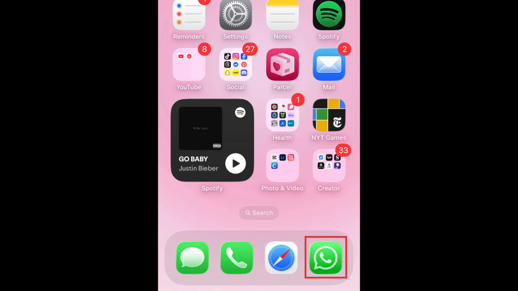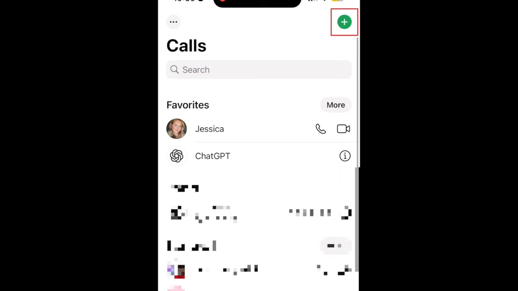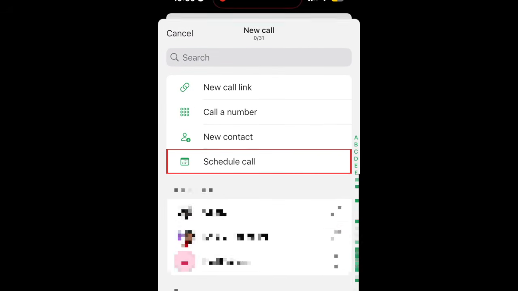To schedule a call on WhatsApp, open WhatsApp and go to your Calls tab. Tap the plus sign in the top right corner. Select Schedule Call.